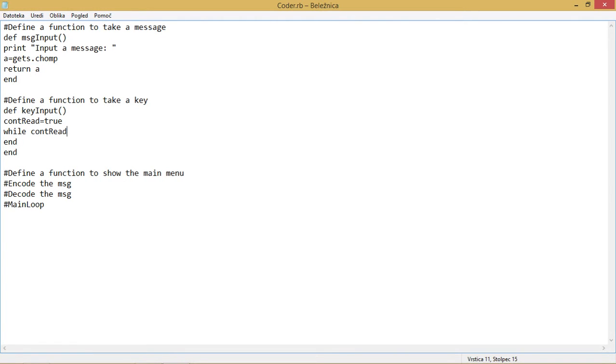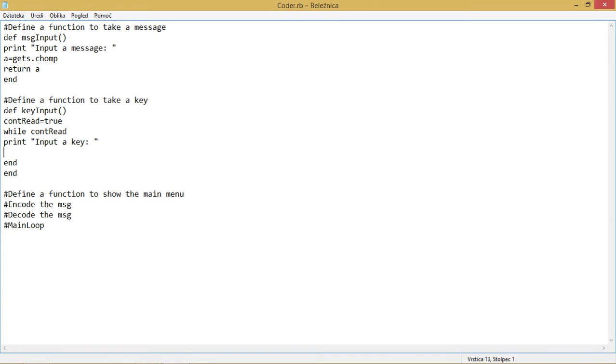So while can't read is true, what we're going to do is print a prompt, we're going to say input a key. Then we're going to do a equals gets.chomp, but that turns out a string. We need to just say it's an integer just to be sure. Ruby is kind of smart about types, but sometimes it's better to say than not, otherwise things like 7 is a string and it's going to mess it all up and say you can't do that. So yeah, where am I? Oh yeah, we just input the key, now we need to check if it's correct.